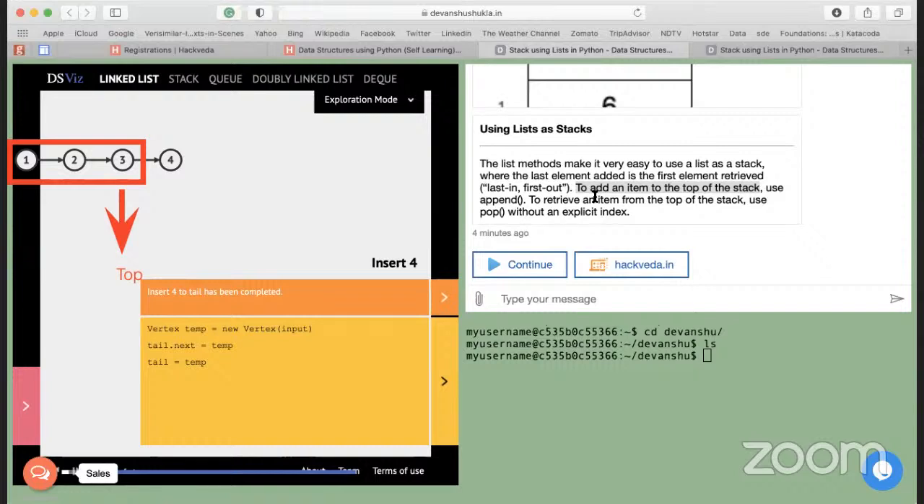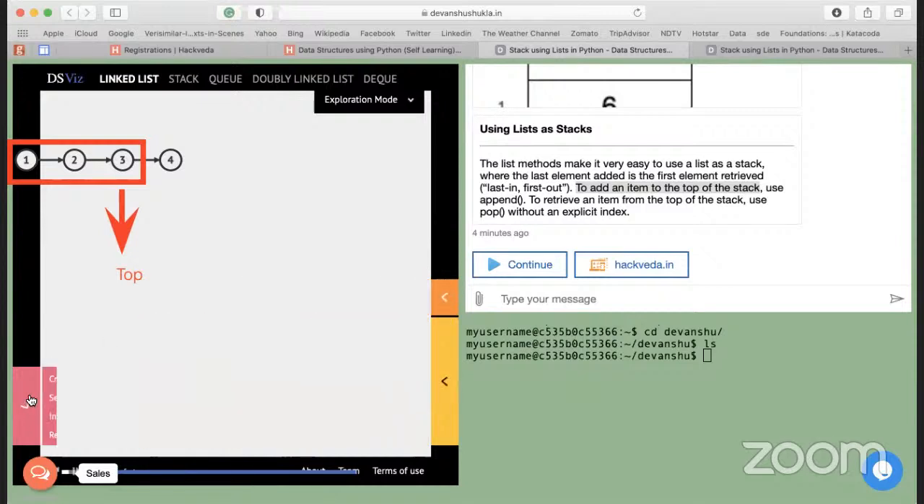Now, similarly, to retrieve an item from the top of the stack, use pop without an explicit index, which means we don't need to define an index, and we can quickly perform the remove step or the pop step. So let's say this is going to be my remove position, and I'm going to remove an element from the tail.